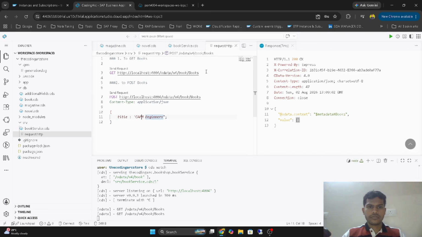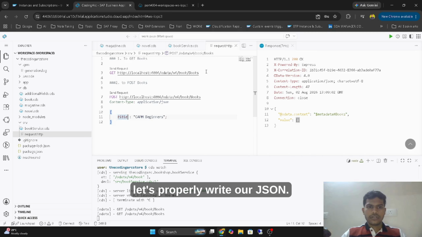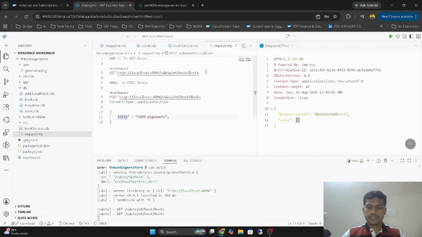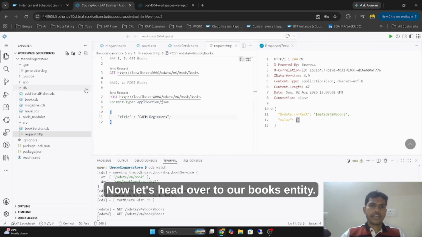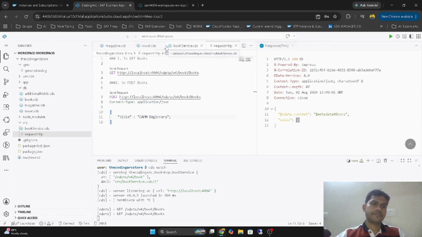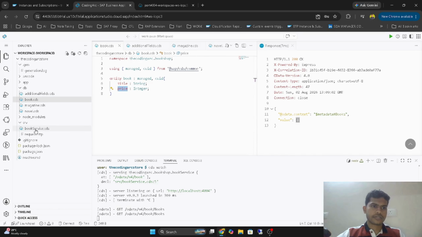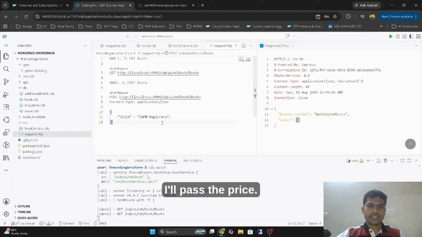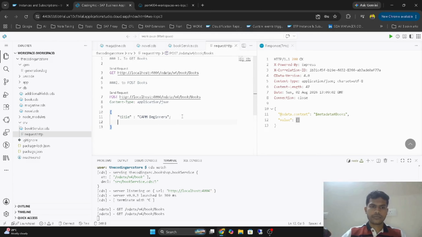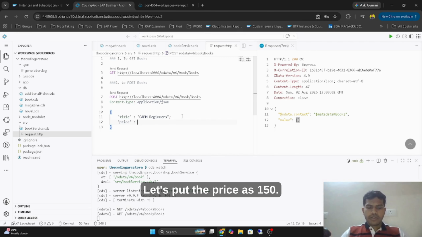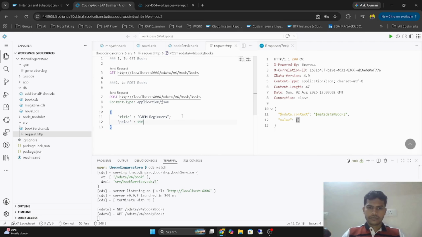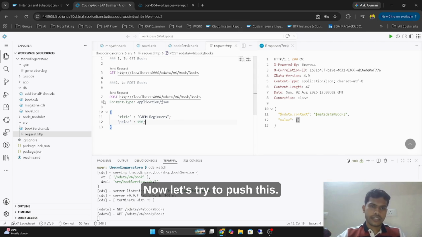Now let's properly write our JSON. Now let's head over to our books entity. Next we have price. I'll pass the price. Let's put the price as 150. Now let's try and put this.